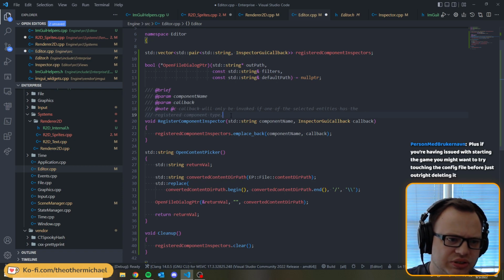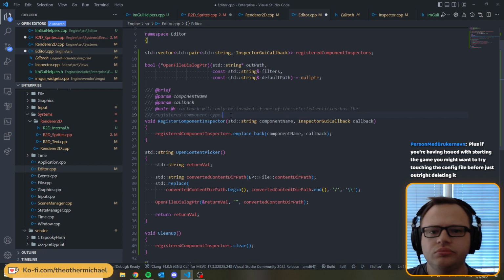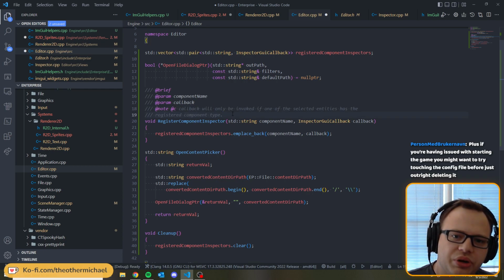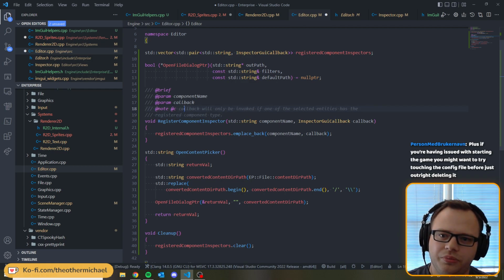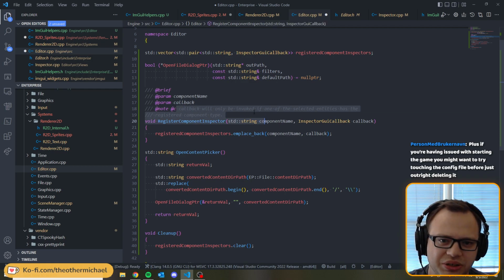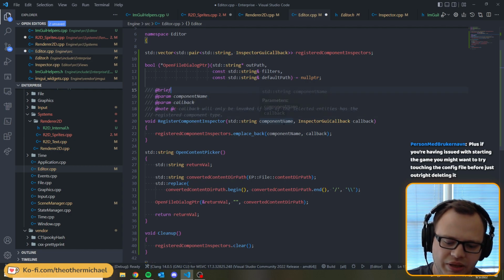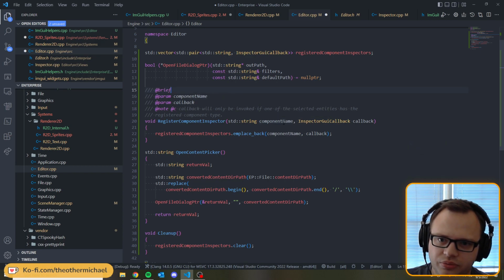Plus, if you're having issues with starting the game, you may want to try touching the config file before it. Yeah, sure. That's another good reason. Though I would argue that if you can't anticipate those situations, you should resolve it yourself. But yeah, anything that you can do to make it easier for troubleshooting.